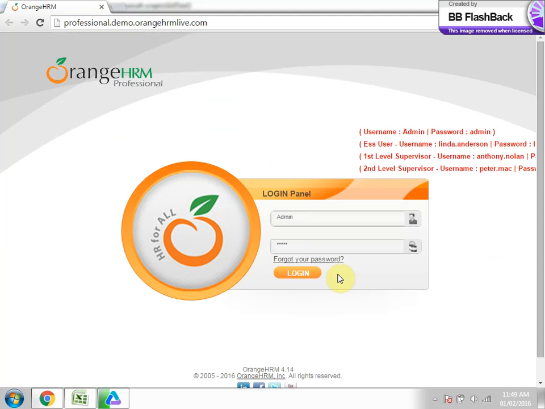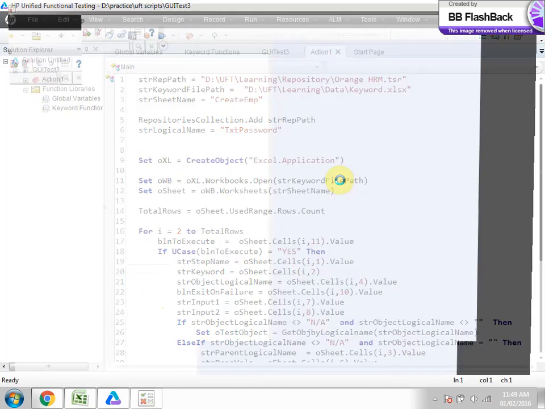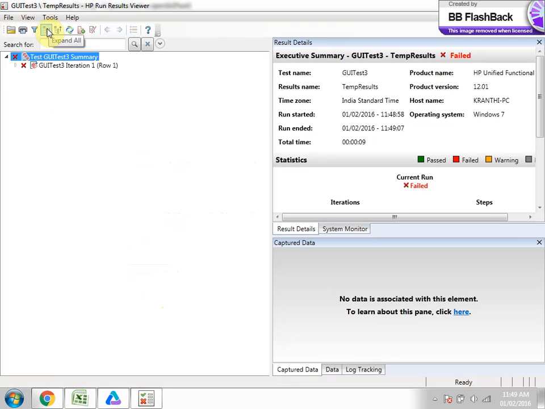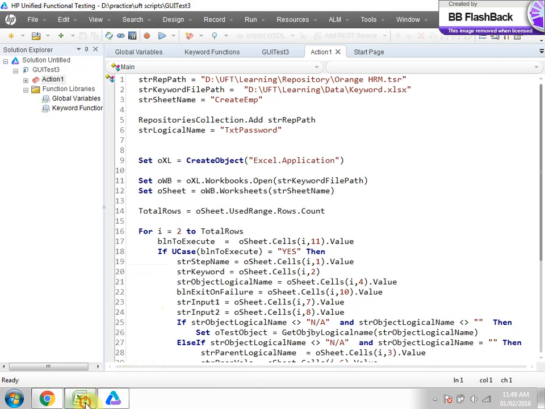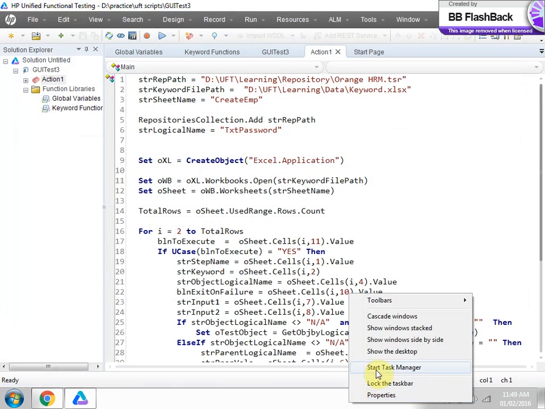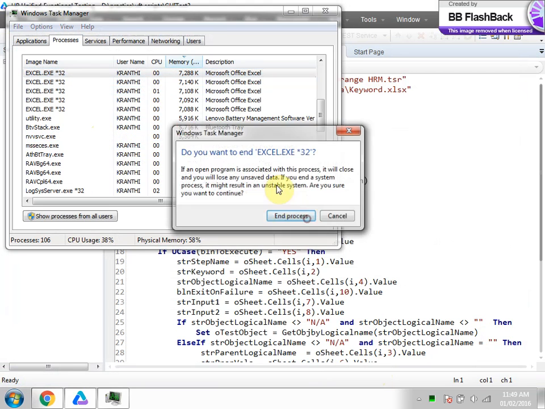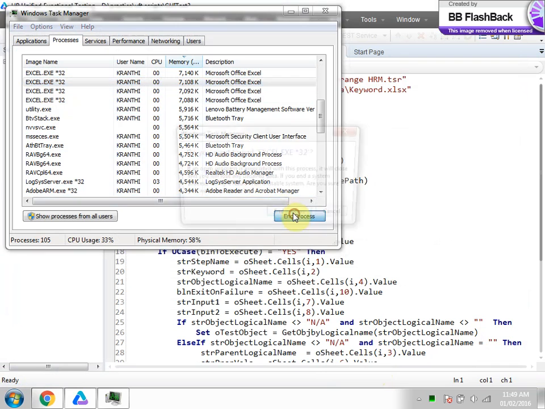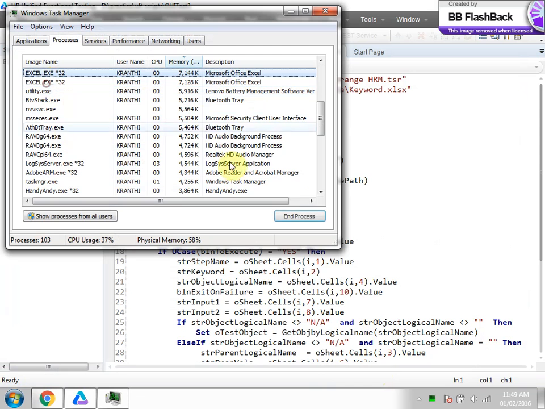Okay. A button will not be identified, right? Because the property value you have given is wrong. Then you can say last run results. Then it says that no object is matching with the given properties. Okay, then you come here. You open it. Sometimes Excel is not closing here. We have to manage this next.